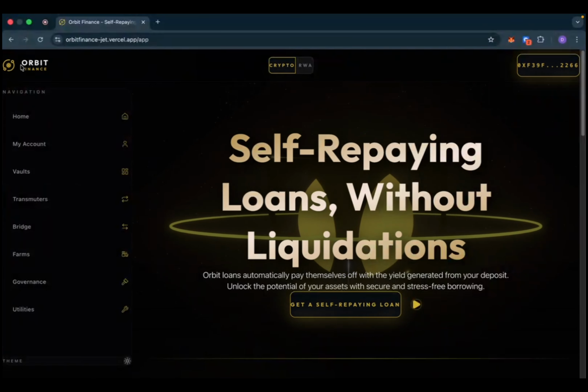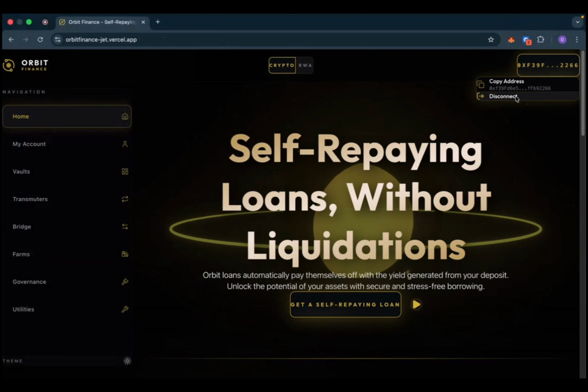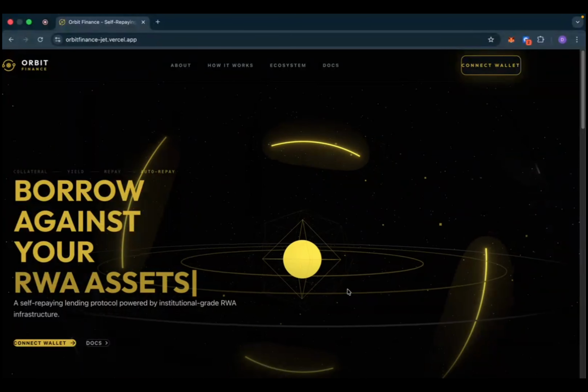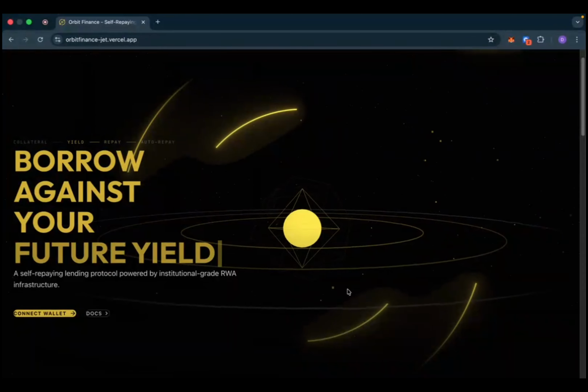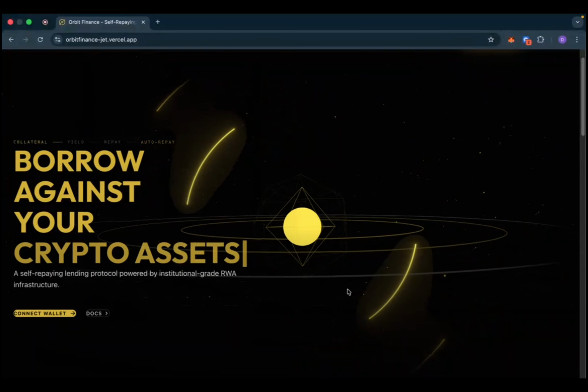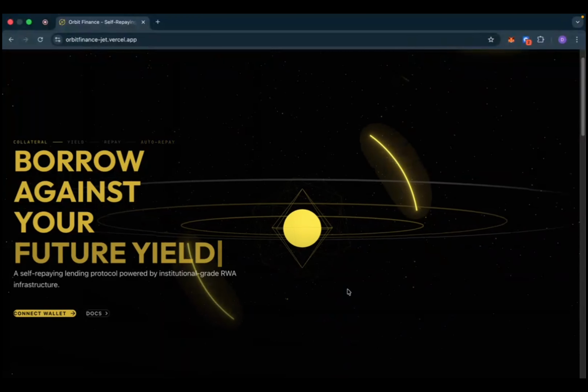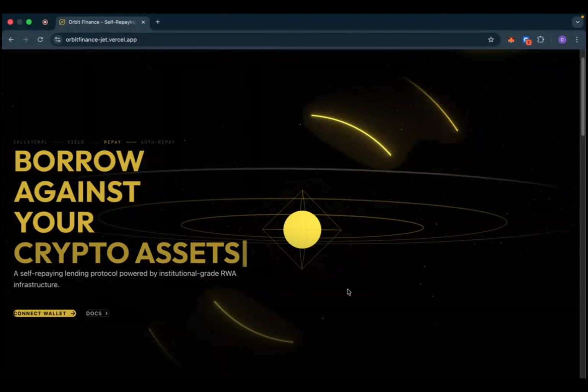So, to summarize, Orbit Finance enables users to borrow against future yield, automatically repay debt using generated yield, and minimize liquidation risk. Users can use both crypto and real world assets as collateral, and this makes Orbit Finance a next generation lending system, bridging DeFi and real world finance in a single unified architecture.